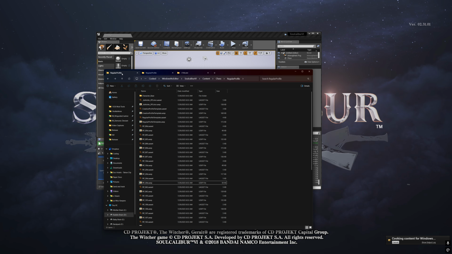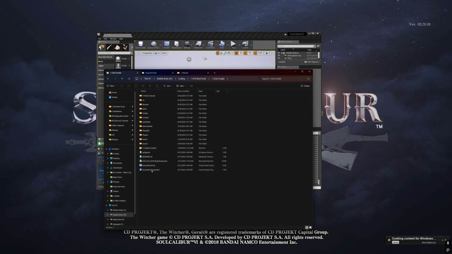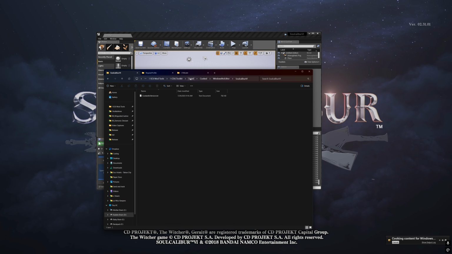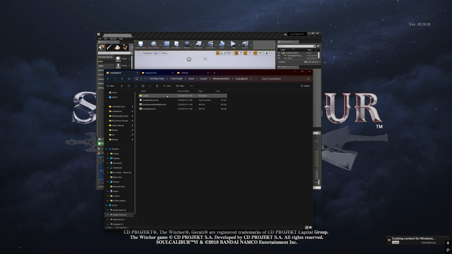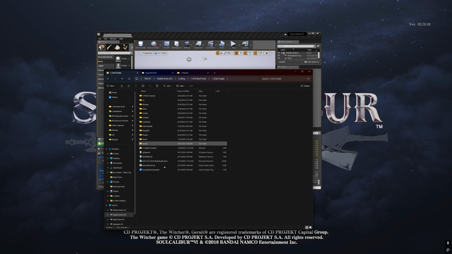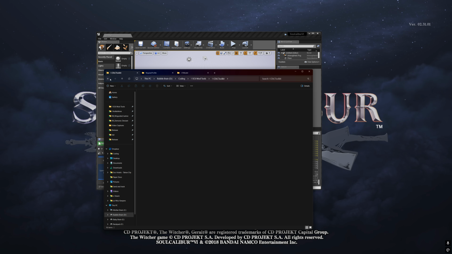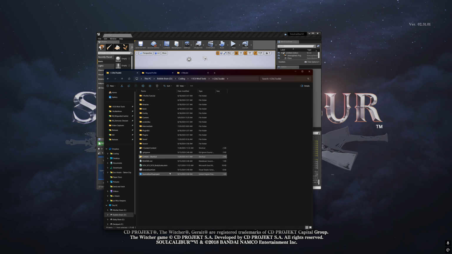Now, from your toolkit folder, I just made a cooked shortcut because I hate having to navigate here because it's annoying how many folders they have it tucked into. But from the main thing, it's going to be saved, cooked, Windows no editor, Soul Calibur 6, and then content. But you can also just right click and drag, create shortcuts here, and then move this to the main folder. Like so. And rename it.